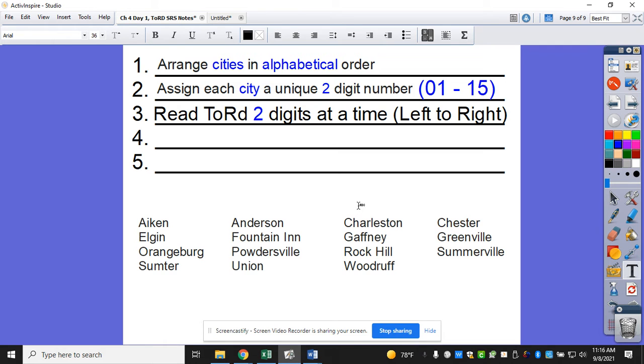With the assign each city a unique 2-digit number, if I didn't choose 01 to 15, what's another obvious example I could have chosen? 00 to 14. Technically, you can choose anything, but choose something easy so you don't get mixed up. I always have somebody who tries to be cute on a test and pick weird numbers, and usually they end up counting wrong or something. What is my next line?